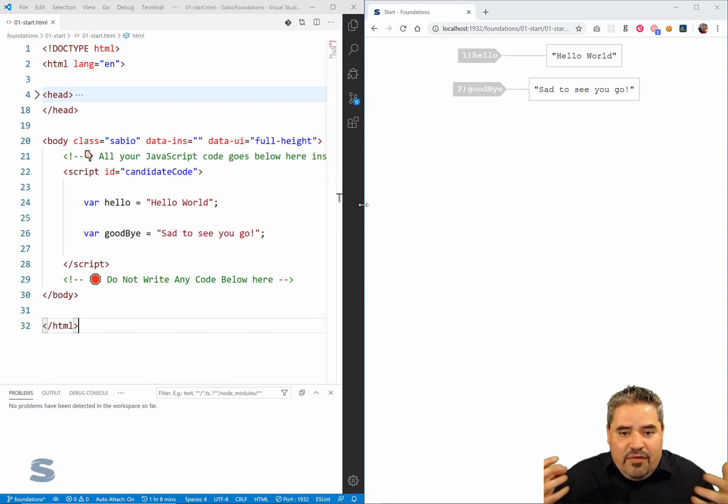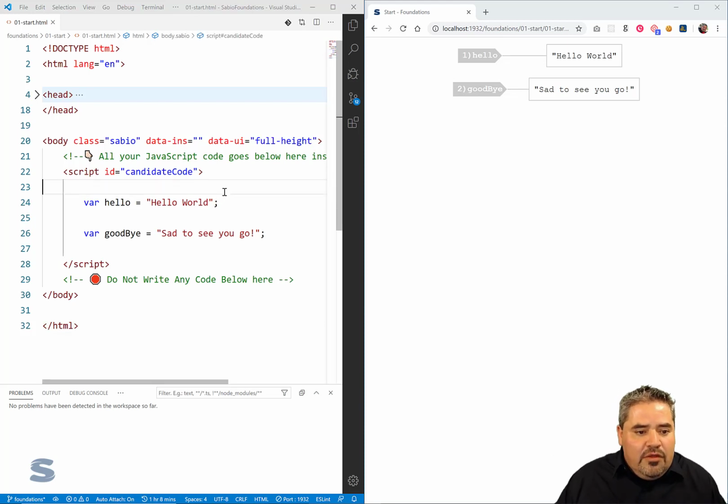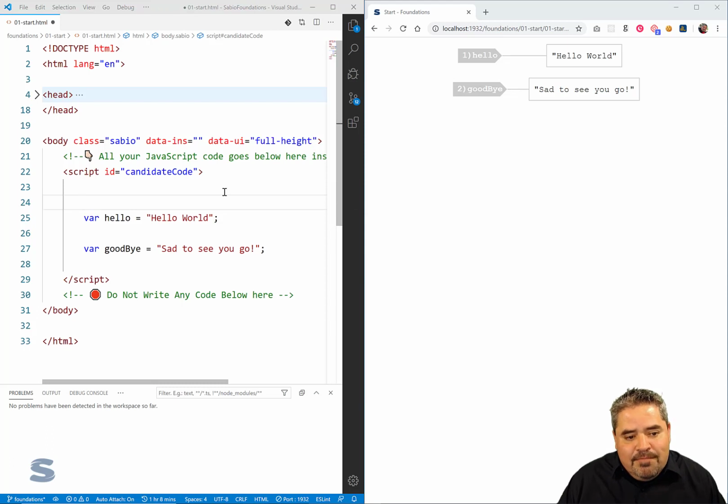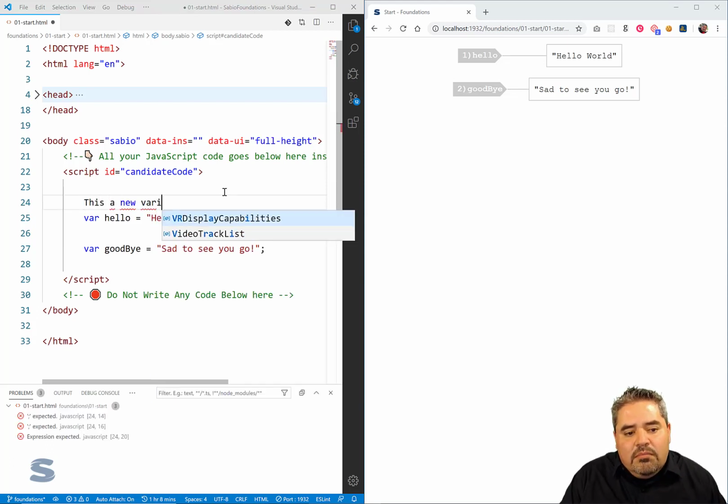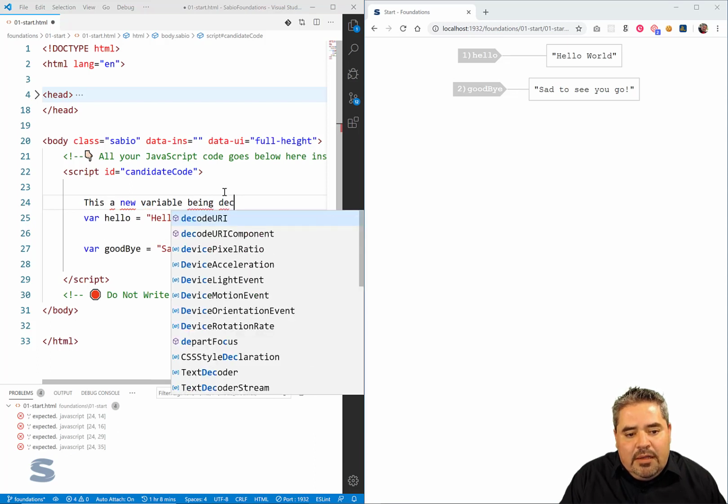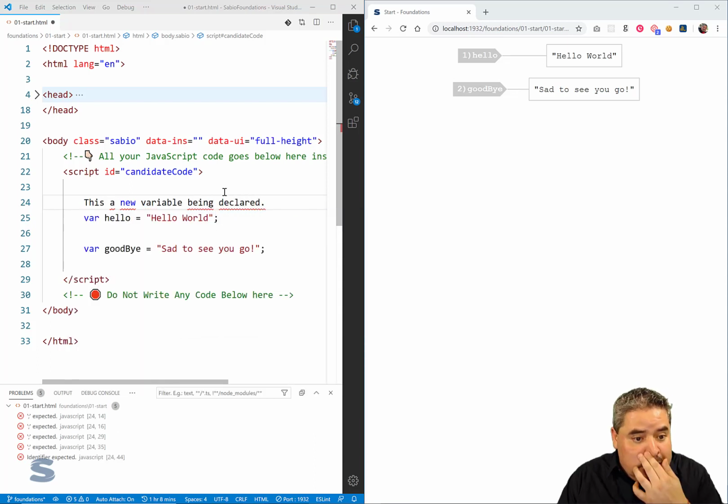This is the type of environment that we want to work in. Now, another thing to mention, because you want to say, hey, this is a new variable being declared, right? You should be able to write little notes for yourself. So how do I get these notes?